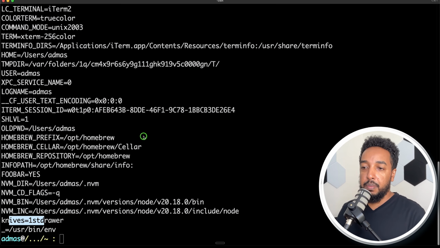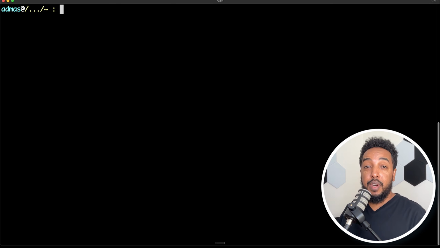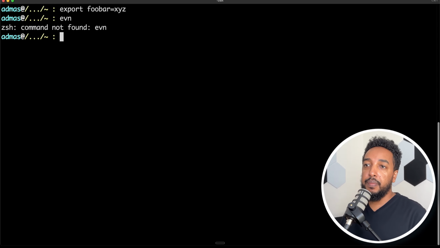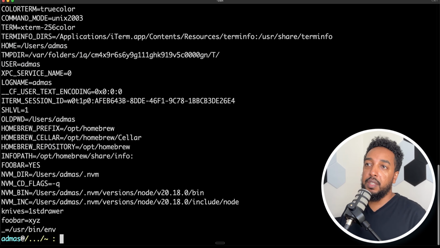On a Mac, to repeat, I'm going to clear this. If I want to set something, a variable, it's going to be export. So Windows set, Mac export. Export, I can say foobar is XYZ. And env to list it out. Oh, env, not evn. Now foobar is there. So I set that, okay?